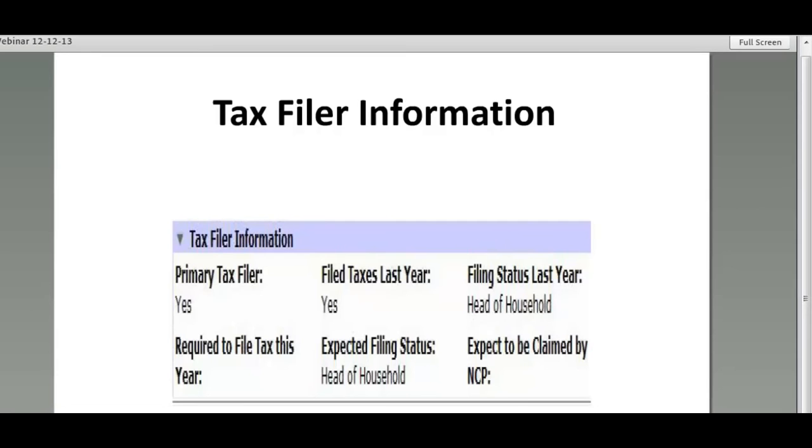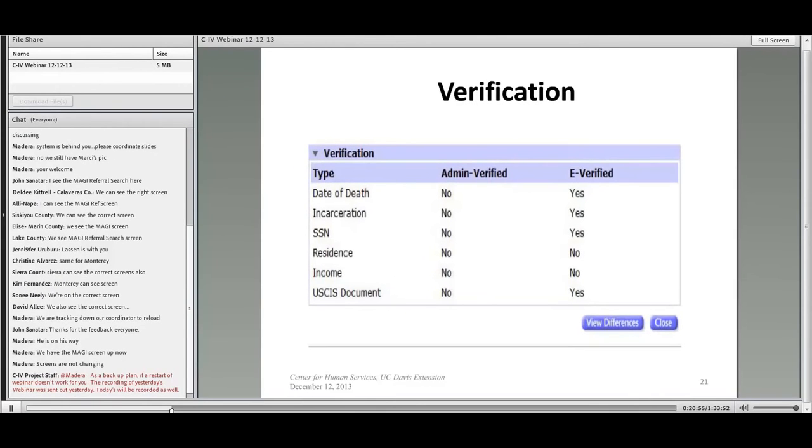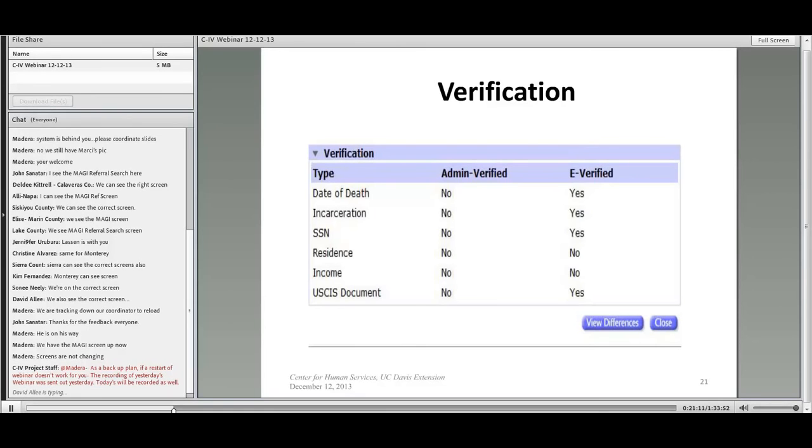Verification will also be on this page as well. If you see the column Admin Verified, this is a list of information that's been provided to CalHEERS or to the local county welfare department. The E-Verification lists the information that has been confirmed from the federal hub.